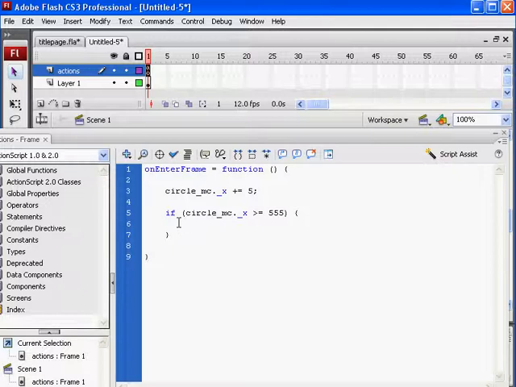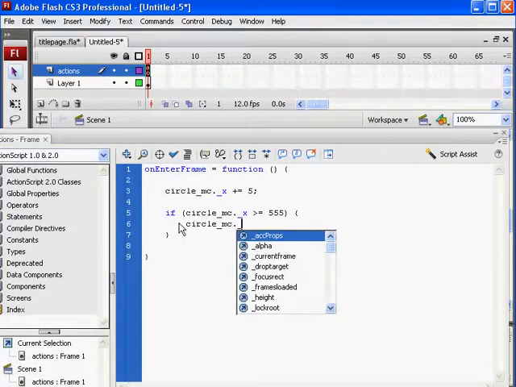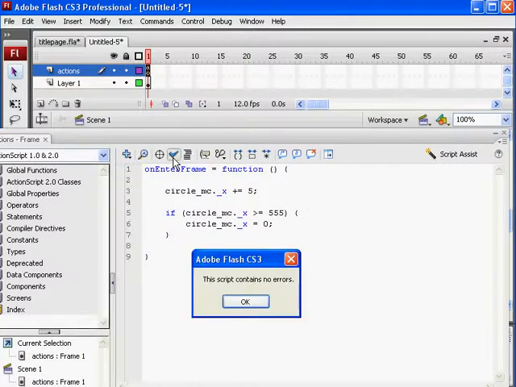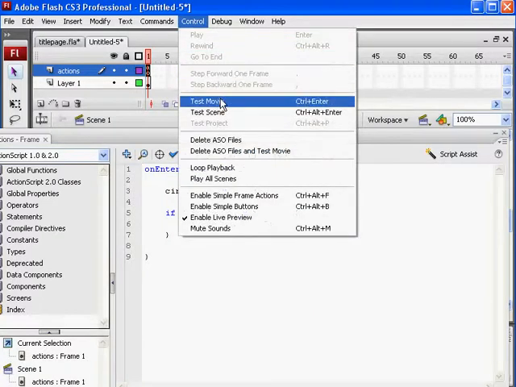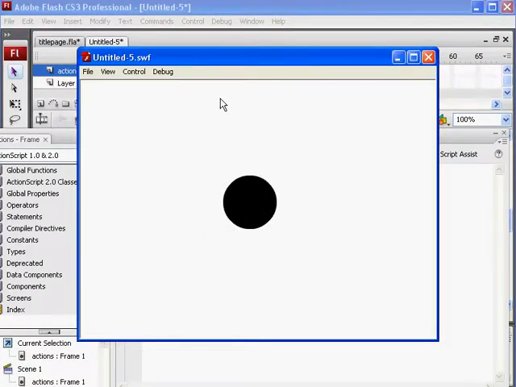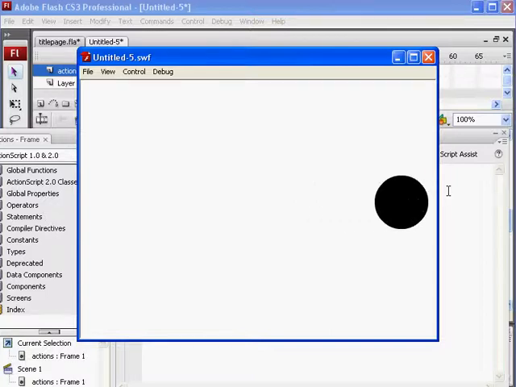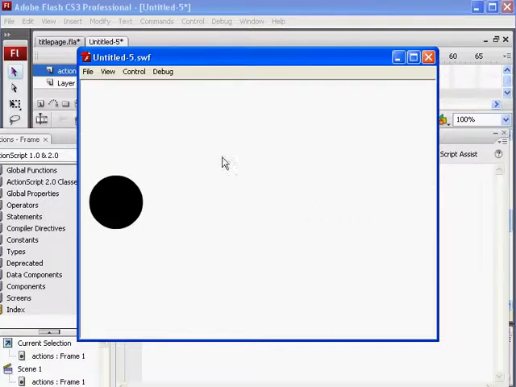We're going to change its position. Circle underscore MC, and then we will set its X position to equal 0, which means it will put it back over to the left hand side, semicolon. Test that, it's happy, test movie. So as it slowly goes over, it gets to 555 and jumps back over here.